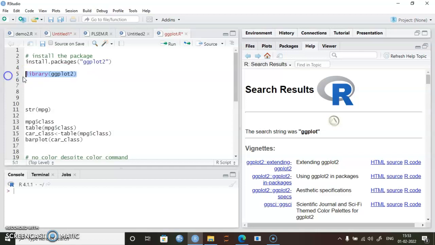And after that you have to load the library. For that you have to write library, and within the brackets you have to write the name of the package, that is ggplot2. And then we'll load the library by just running it. After that we'll just have a quick look at the data set which is already there. In your course I have given iris and mtcars, so let me load the mtcars data.